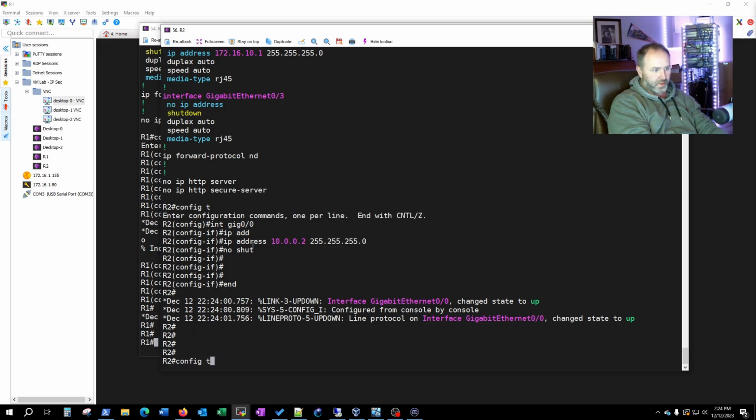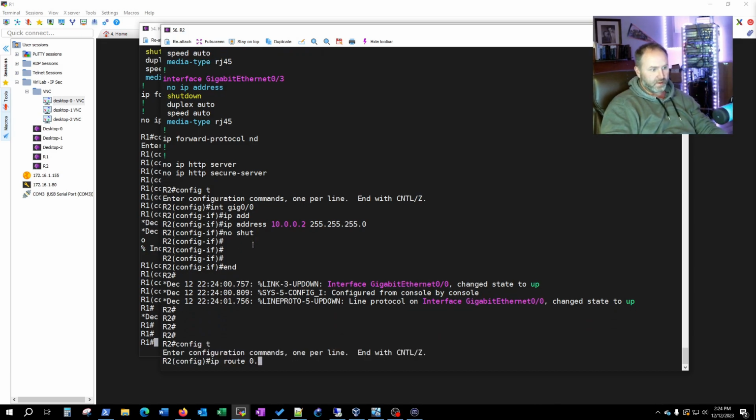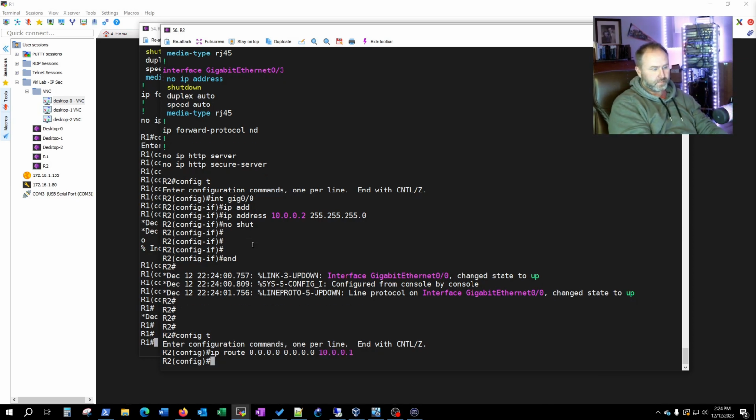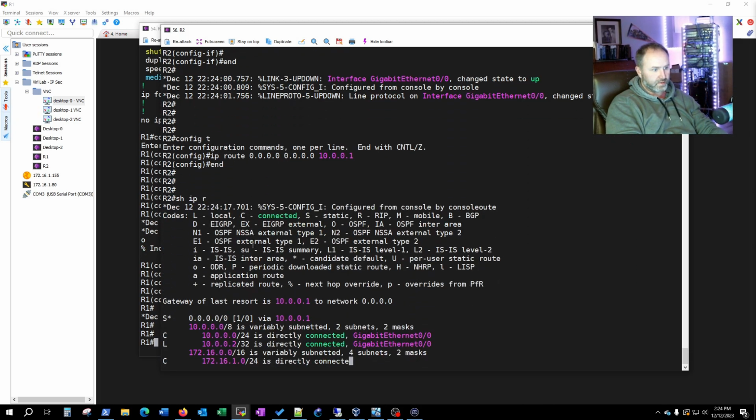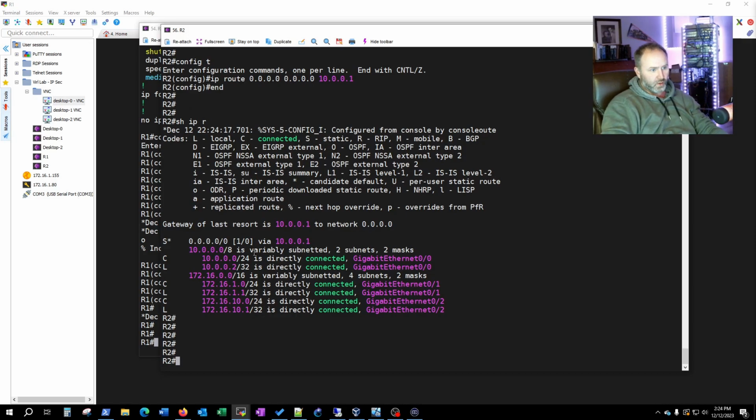And I'm going to do the same thing. I need an IP route, I need a default route to 10.0.0.1. So you guys can see that, our local network's connected here, right? And then our gateway of last resort is 10.0.0.1.